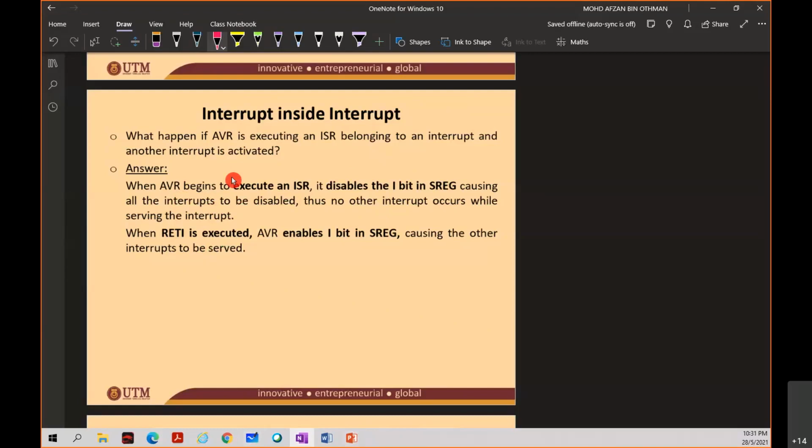Jawapannya tak boleh. So only one interrupt can be executed at one time. Tak boleh dua interrupt berlaku dalam masa yang sama. Means that program interrupt pertama tu tak boleh stop, lepas tu masuk buat interrupt kedua. Tak boleh. Kena tunggu dulu interrupt pertama habis. Then after that, kalau ada request untuk interrupt kedua, baru boleh dilakukan. Okay, baru interrupt dua boleh trigger.